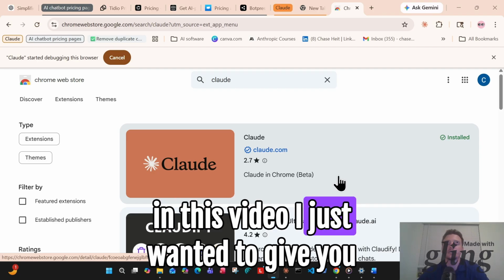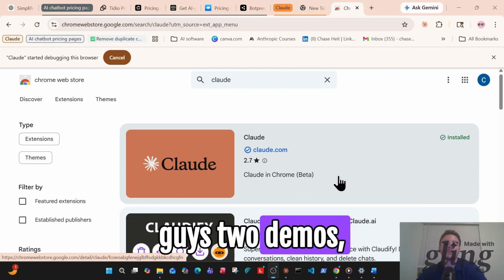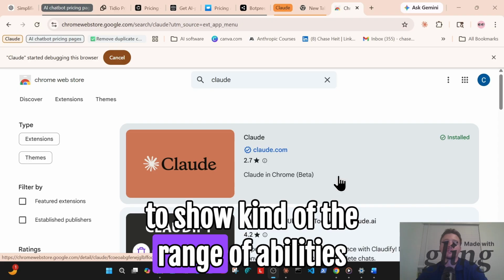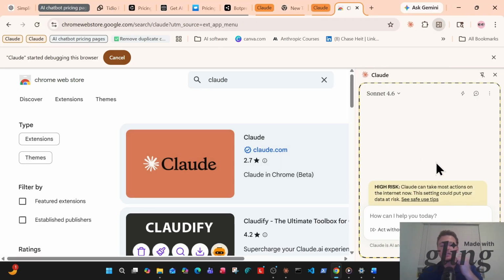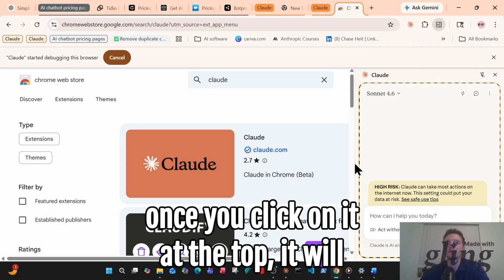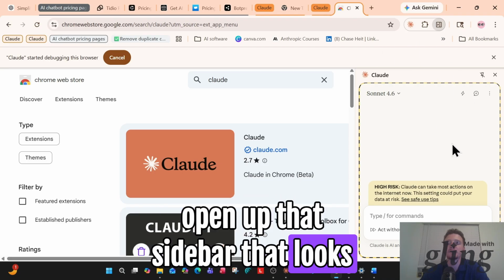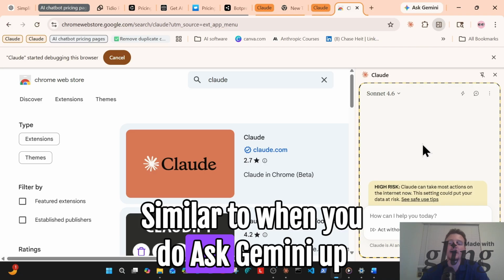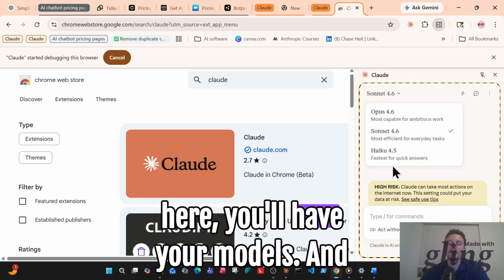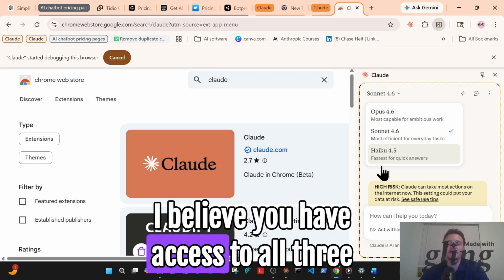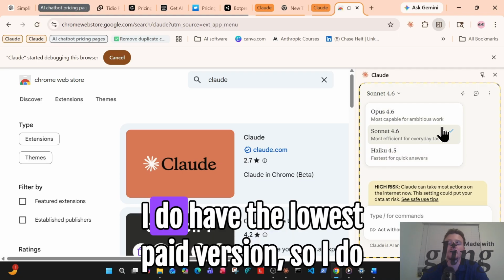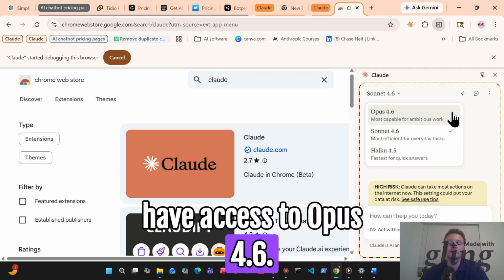In this video, I just wanted to give you guys two demos to show the range of abilities with Claude. We'll go ahead and actually look at the setup. Once you click on it at the top, it will open up a sidebar that looks like a chatbot, similar to when you do Ask Gemini. Up here, you'll have your models, and for the paid versions, I believe you have access to all three models. I do have the lowest paid version, so I do have access to Opus 4 presets.